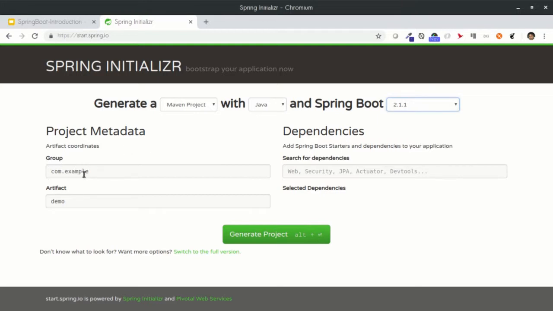Since we are making a sample user service, let us define the group and artifact for our project. Let's say we will be using com.codingsaint.tutorial.spring as a group, and since we are building user service, let us define our artifact as user service.